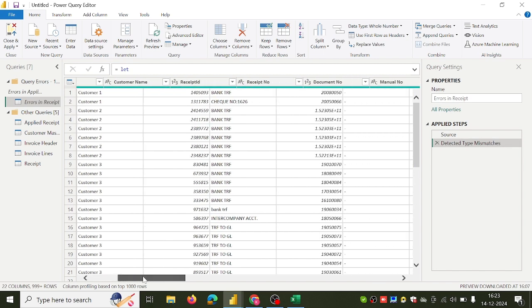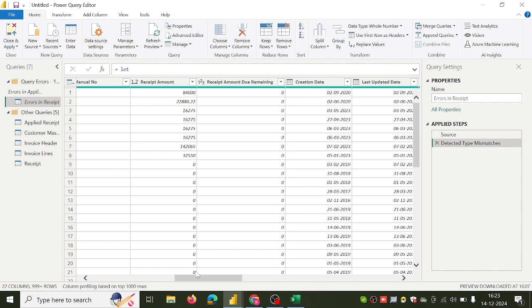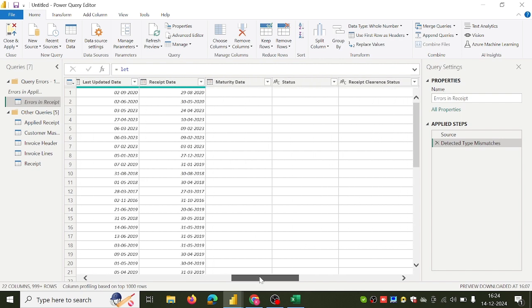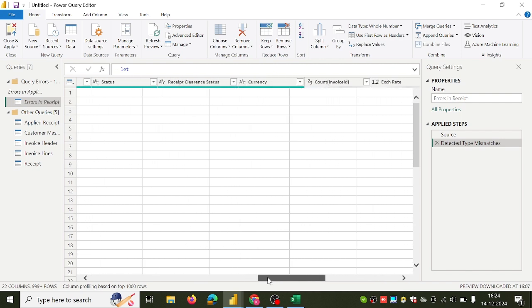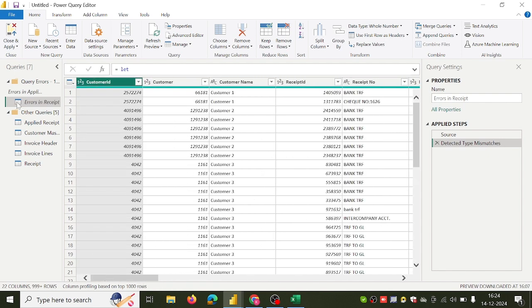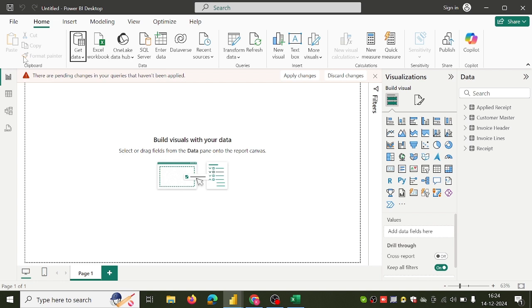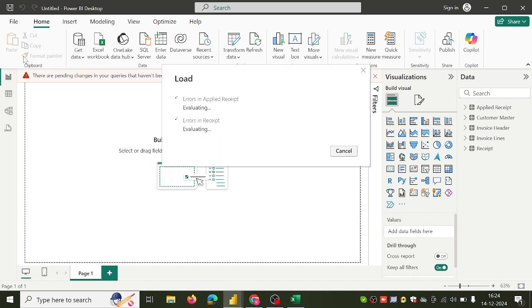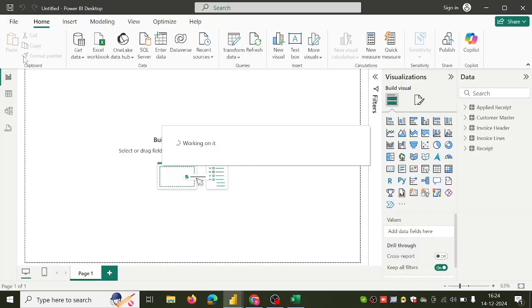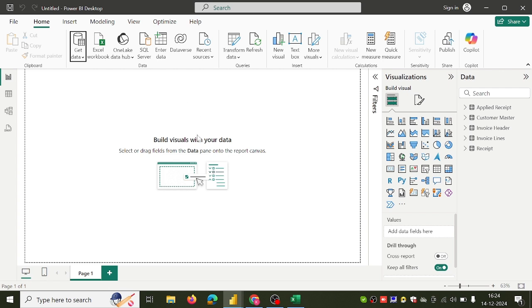You can also remove the unnecessary columns that you don't need while creating the dashboard. So if we close and apply, okay, now we are not getting any errors. Here we have this data.